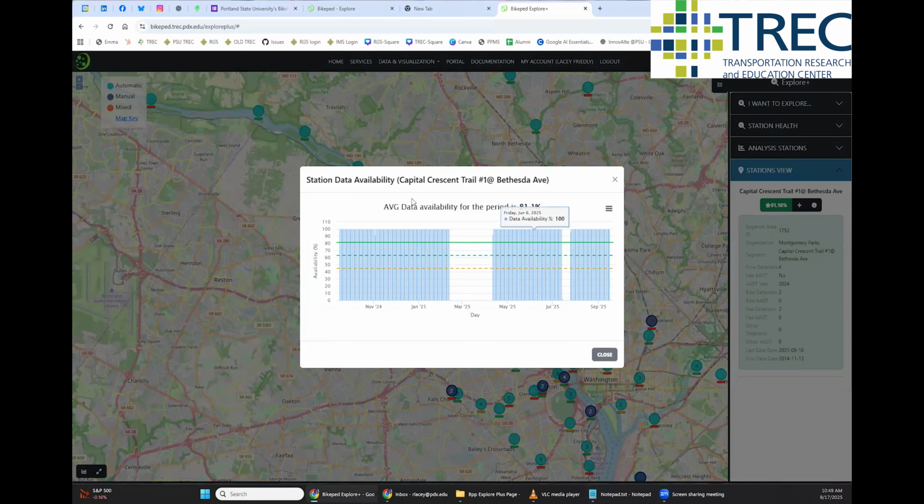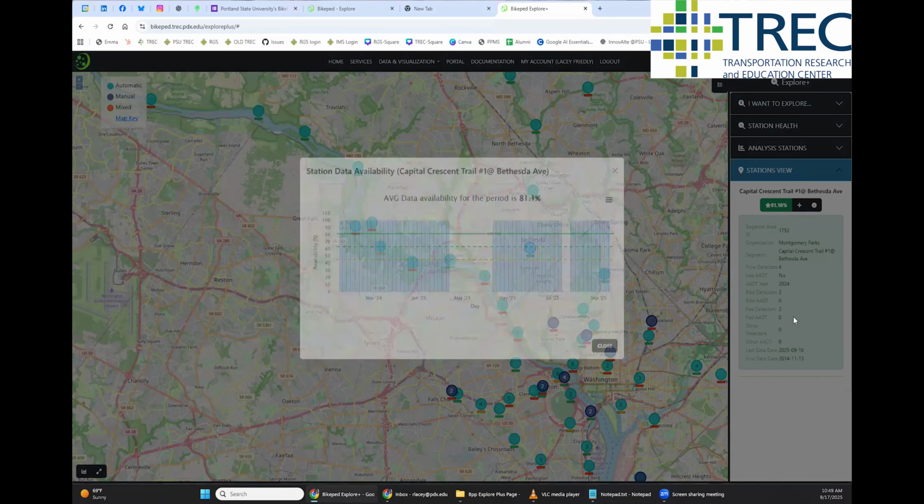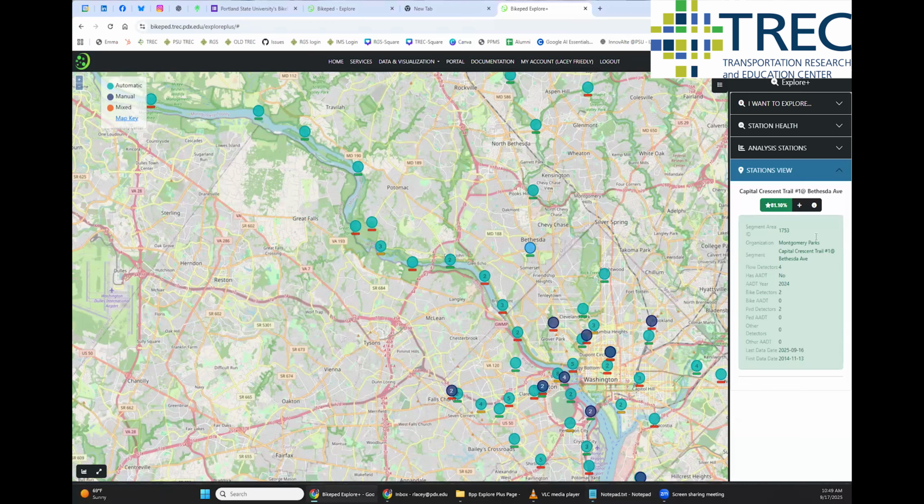If we look at this station here on Capitol Crescent Trail, you can see it does not have AADT calculated for 2024. Go to the data availability and you see it's missing data for this entire chunk of time around the month of March. So no AADT available for that station.